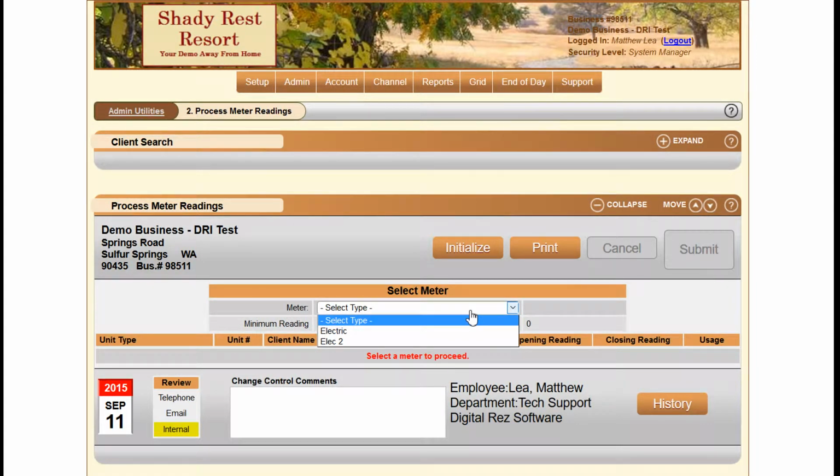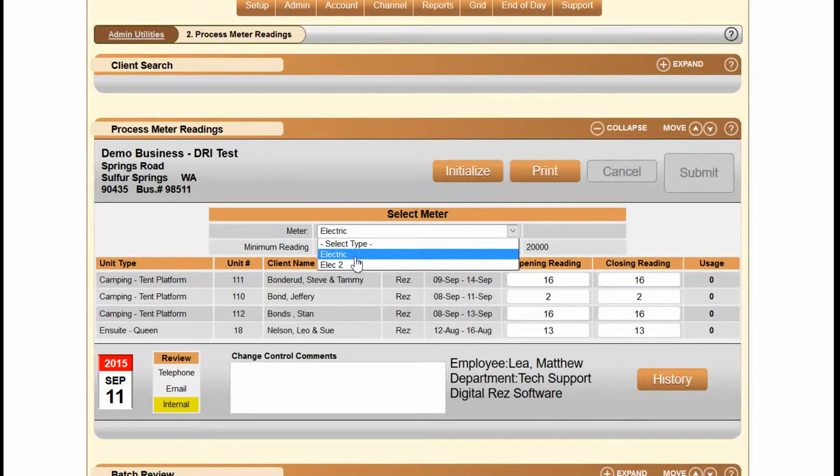Most parks will only have one meter type, but depending on your business, you may have different types of meters, and those will be on the drop-down. So we can see we've got 4 meter readings to read. There's a little bit of information about the client and if this is on a reservation or if it's going to an AR account. If you have billing policies set up onto the units, those will show up as AR on here.